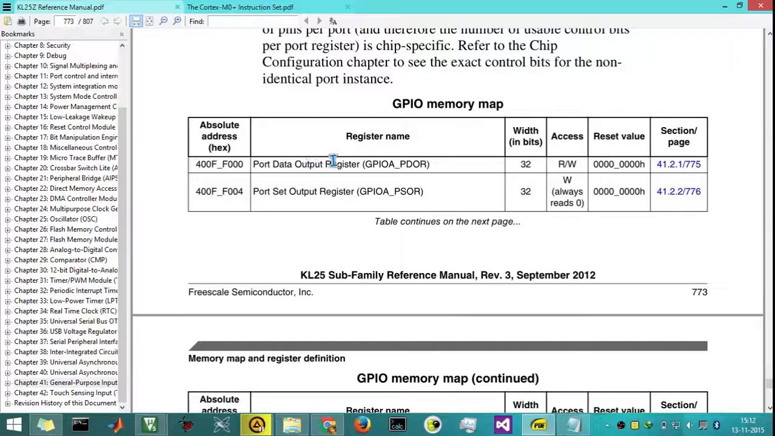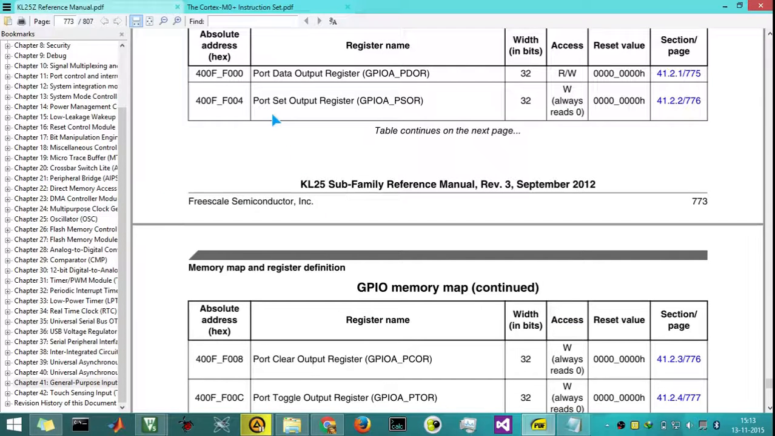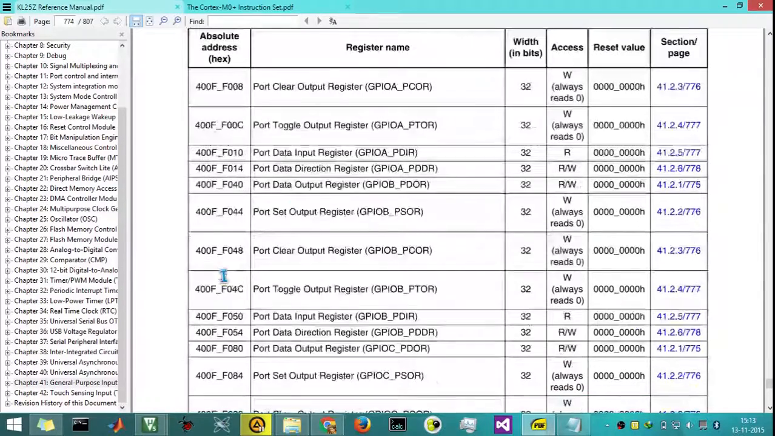This data output register defines the data to be at the output of the port. That means if you are sending some 20H, that 20H is stored in this data output register, and that appears at the output of the port. Then the port set output register: if you want to set a particular pin of port A, we use this port set output register. If you want to clear a particular pin, we can use the clear output register. If you want to toggle a particular pin on the port, we can use this toggle register.